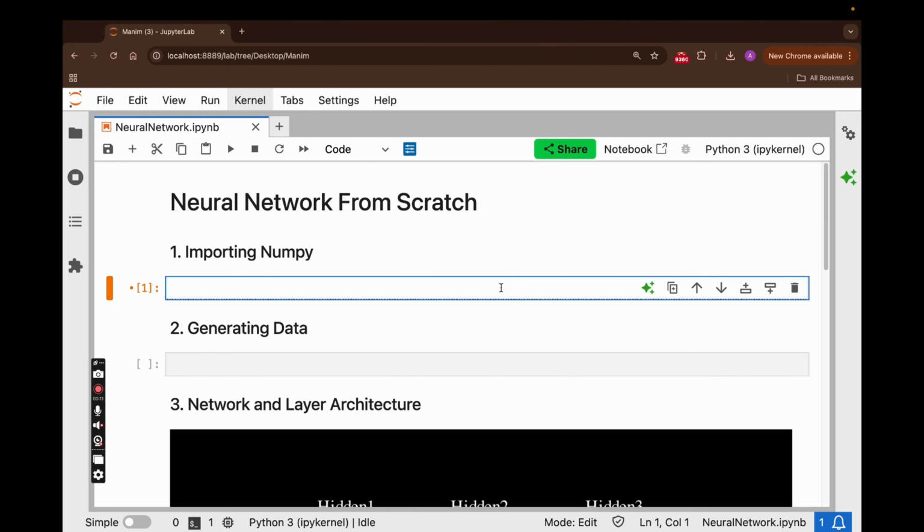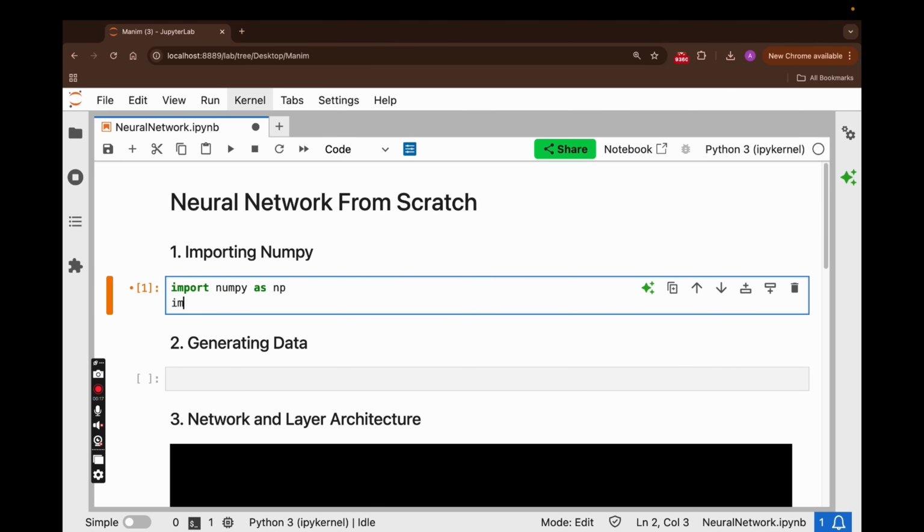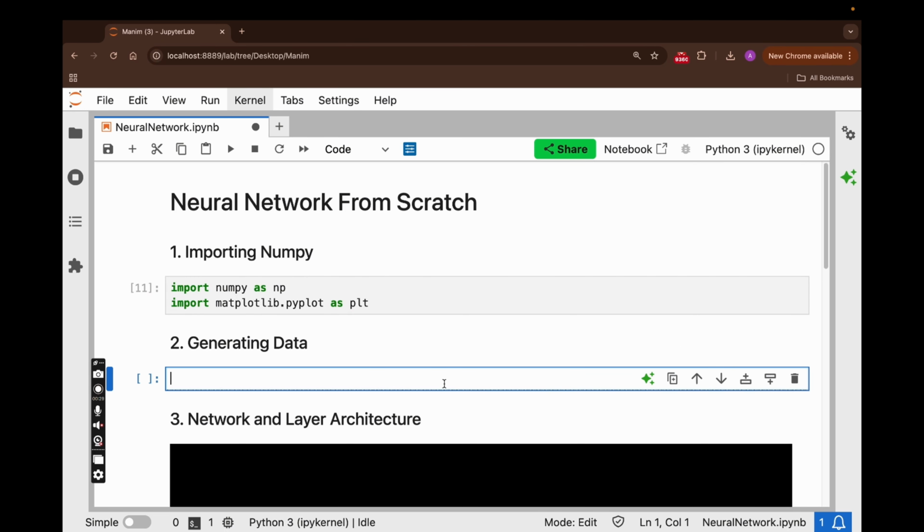The first thing we're going to need is to import NumPy as well as Matplotlib to visualize our data and our results. Now we can begin by generating our data. So we'll begin by making our input, which will be X, and we're going to use NumPy's linspace function. So np.linspace(-3, 3, 100). All this does is it creates a NumPy array with 100 equally spaced numbers from -3 to 3.